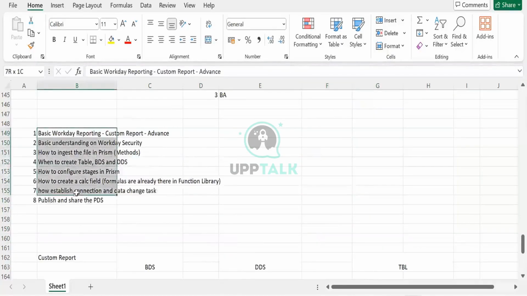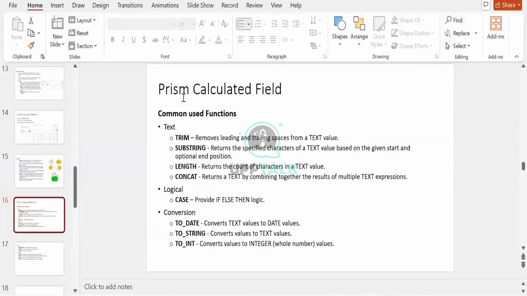Any more points from this? Second, how to create a calculate formula. Maybe can you explain one more time? Sure, let me explain. I will show this one cell field. These are the most commonly used functions.